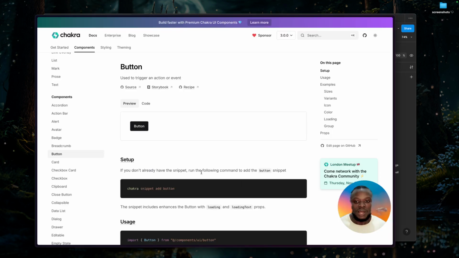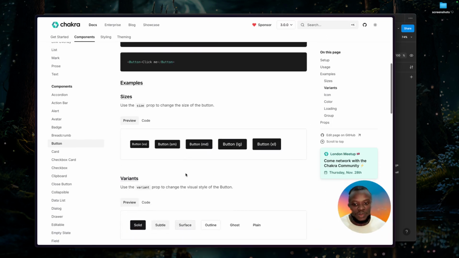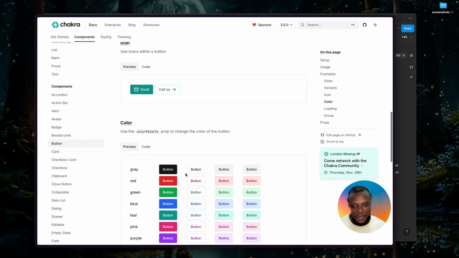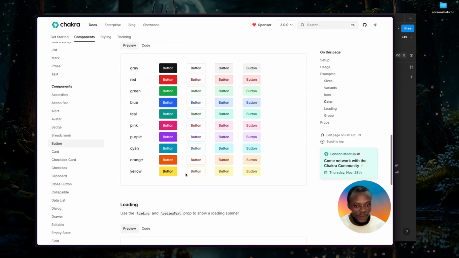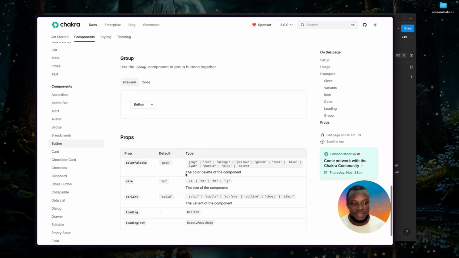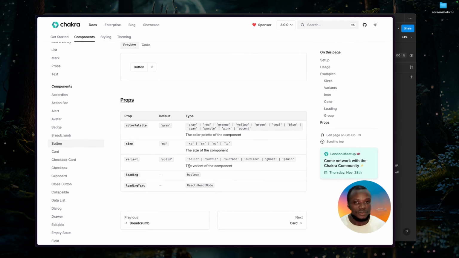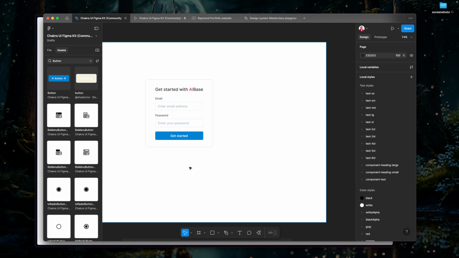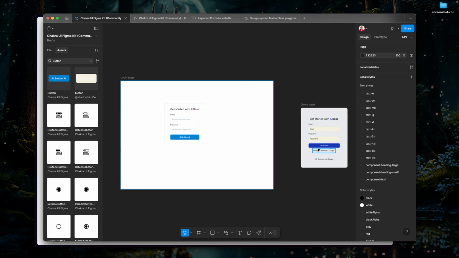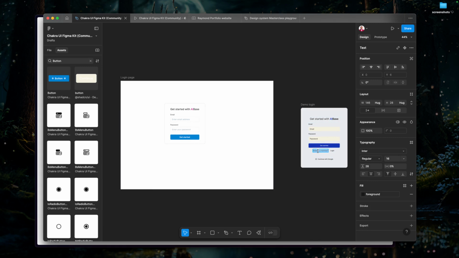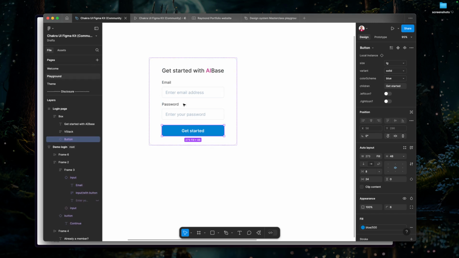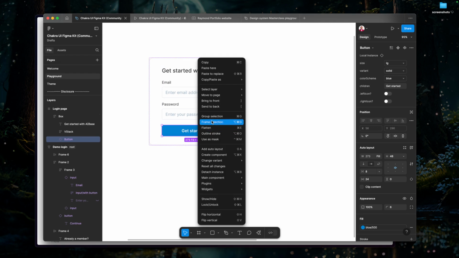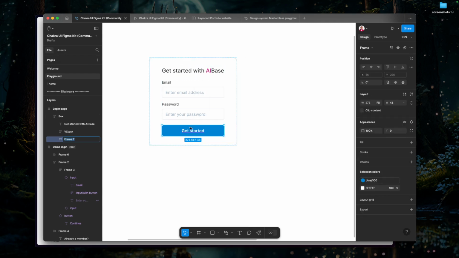Now the other thing I want to look at is how to manipulate the properties. All right, so we have all the different variants here, so on and so forth. All right, so the last thing we need to do is to add this, right? So all I need to do is add this button into another vertical stack. So I'll frame it and I will call it vertical stack.